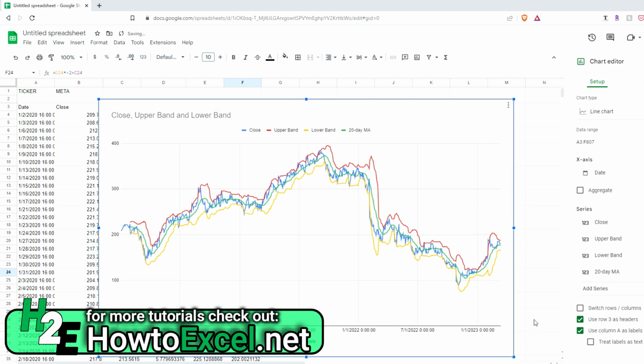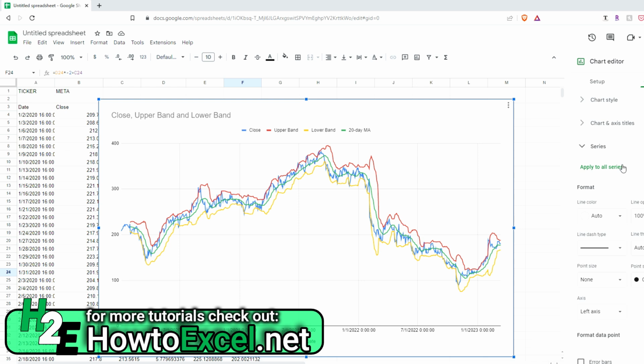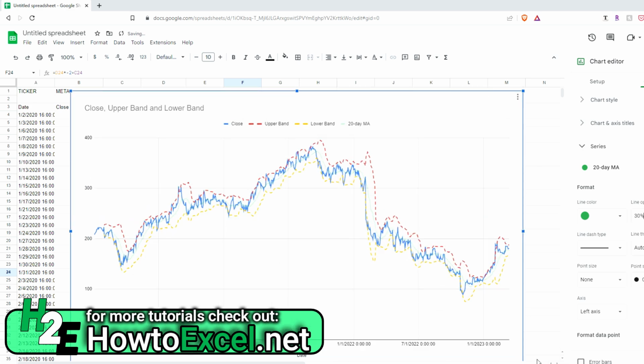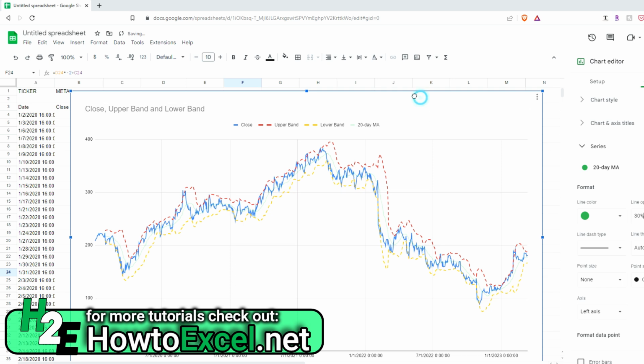And so we could change the highlighting of this just to put more emphasis on the closing price. So we can customize the look of this. So let's say the upper band, we can use maybe a dash line, for the lower band, same sort of thing. And then for the 20-day moving average, maybe make this a bit lighter so it doesn't stand out as much, right? So we can help highlight more of the closing price than the 20-day moving average.